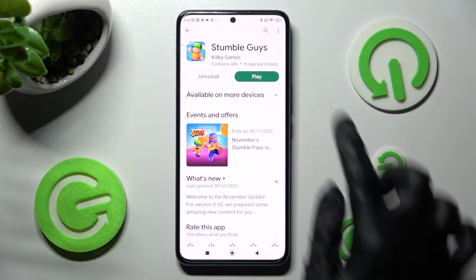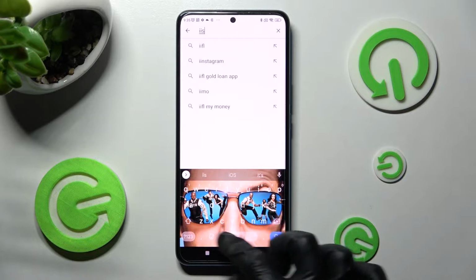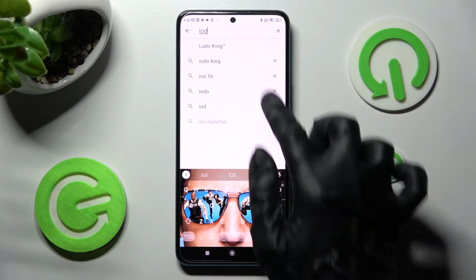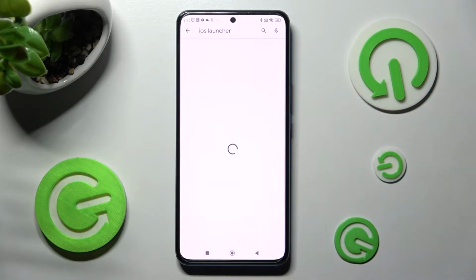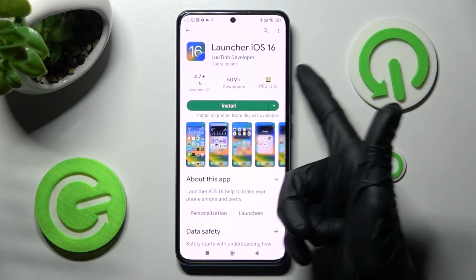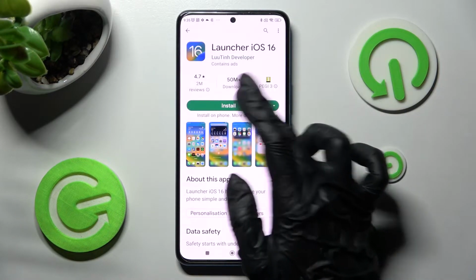Firstly, just open Play Store and click on the search bar. Then type in iOS Launcher. Now you need to get this free app from this developer, and when it's ready, open it.